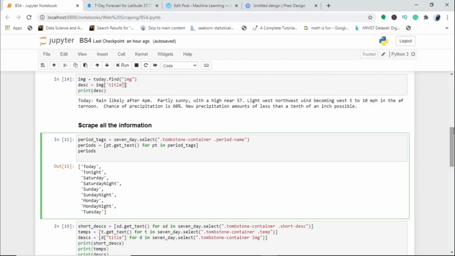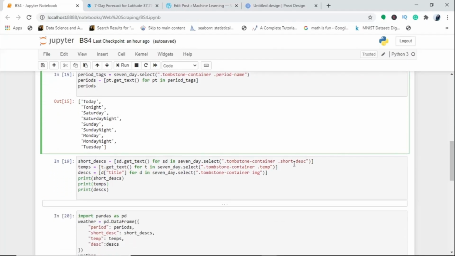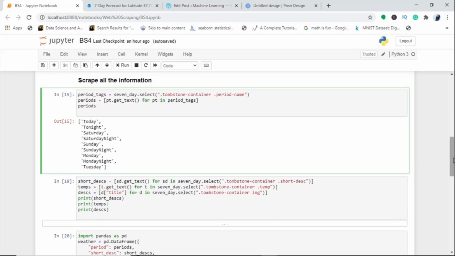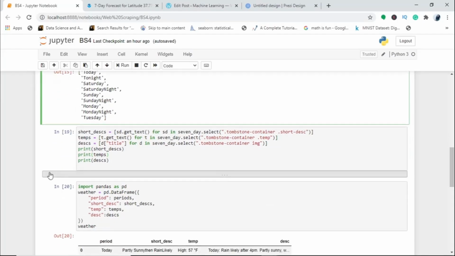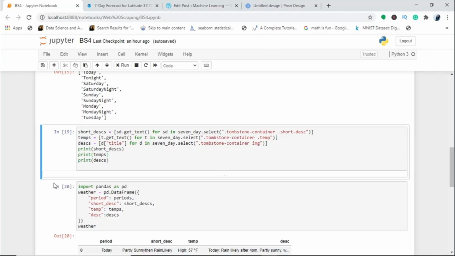I'm going a little fast because I don't want to break the rhythm and momentum. You can slow down the speed if you want. Now let's do it for short description, temperature, and descriptions.